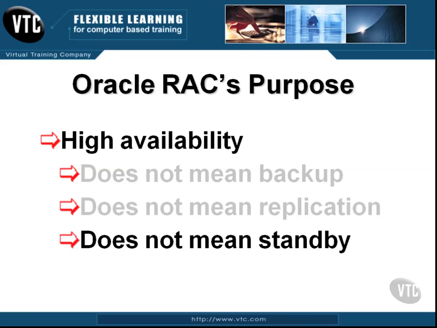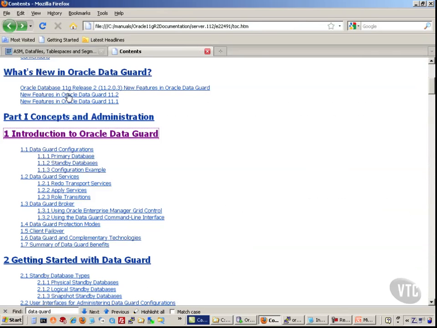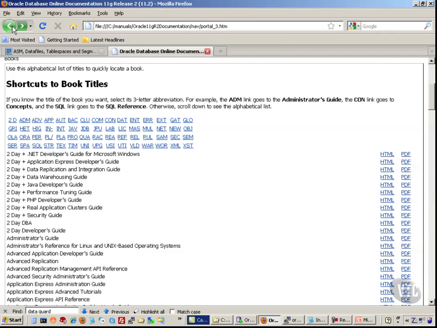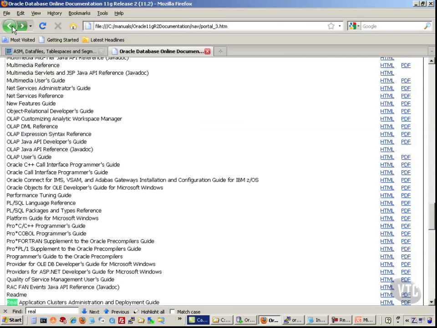In other words, much like Oracle Standby or Oracle Data Guard, Oracle RAC has a very specific purpose. And you can find Oracle RAC in the manuals under the master book list. Try Real Application Clusters, Administration Deployment Guide.